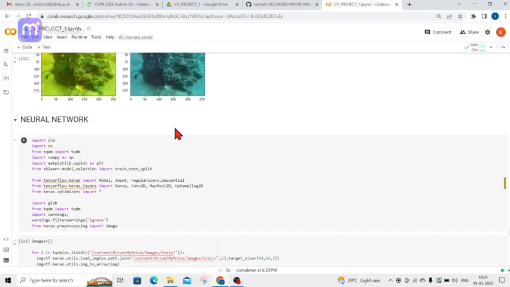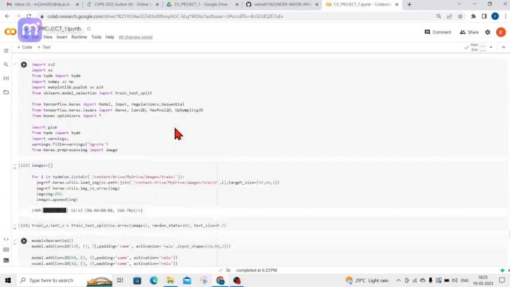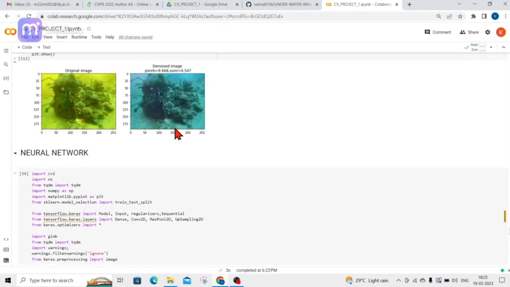In future, what we are thinking of implementing is that we can switch to some modifications, like using DCNNs, which are deep convolutional neural networks, to enhance the image quality, and GANs, generative adversarial networks, which are one of the deep neural networks that can be used to enhance the underwater image. So this is what we have implemented.